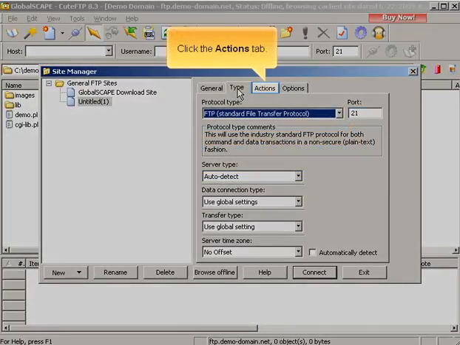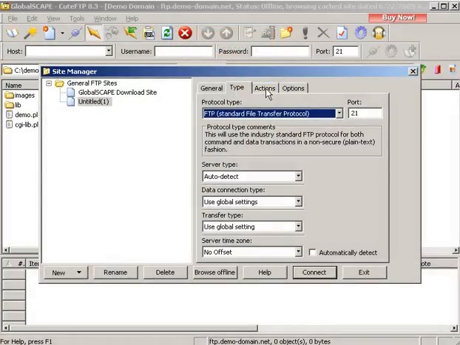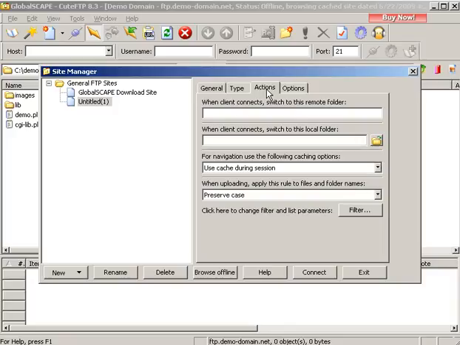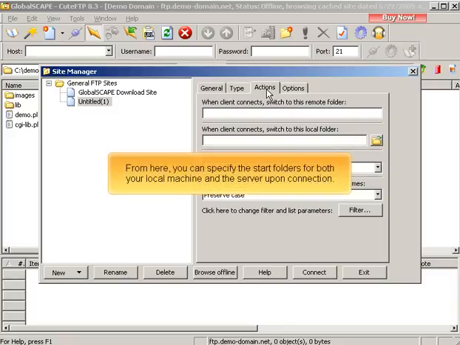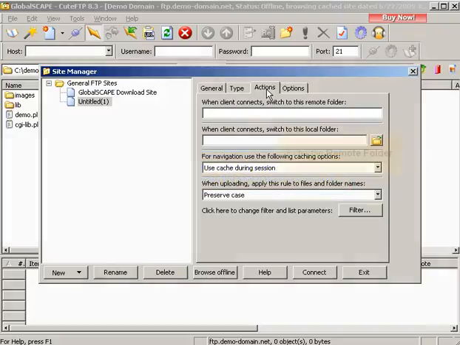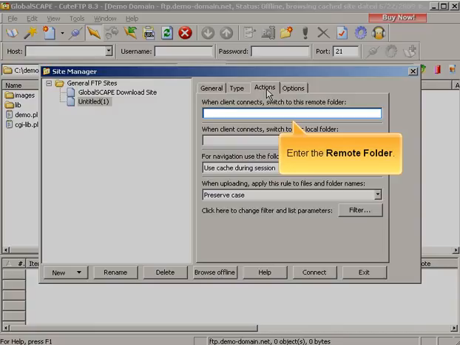Click the Actions tab. From here, you can specify the start folders for both your local machine and the server upon connection. Enter the remote folder.